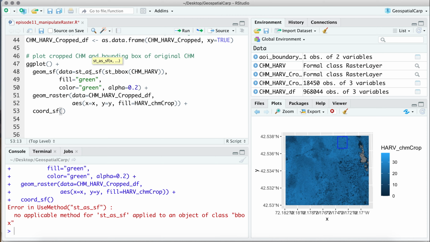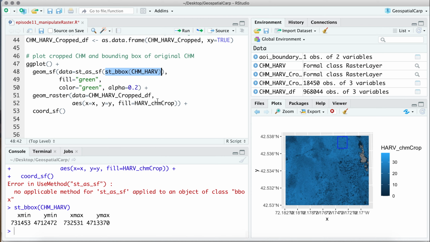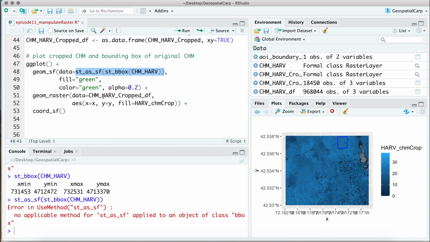Let's see. One thing that I'm going to do to try to figure this out and try to debug it is to run each of these lines separately. So I'm just going to highlight this text in here and hit Command Return, or I could also hit Run to try to figure out what's breaking this. So Command Return. So that function works. I'm going to go one level out and run this st_as_sf function. Oops. And highlight that whole thing and see if that works. And so this is where it is breaking.